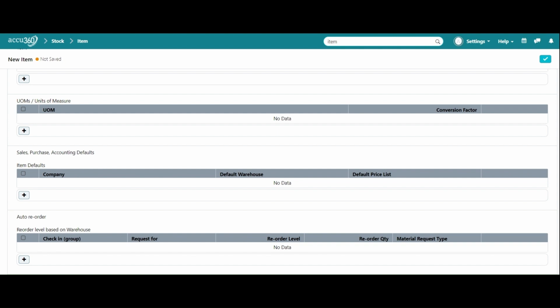Yes, we can change that warehouse later on at the time of purchase, sale, or any stock transfer, but it is a default, so the system will automatically pick this warehouse as its first preference.